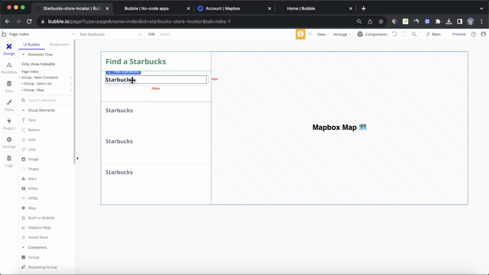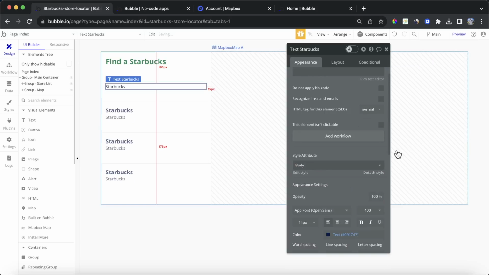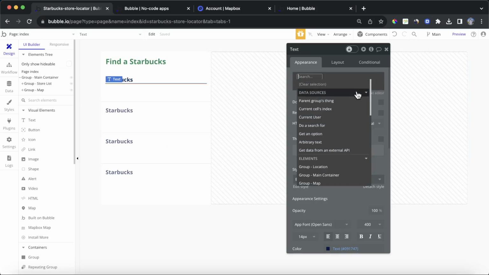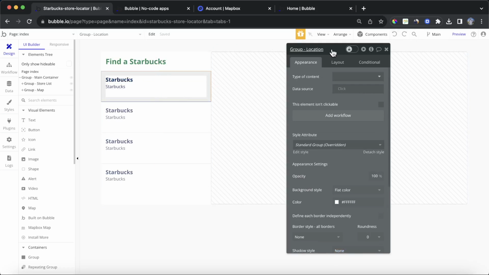And then what we can do is we can copy this, paste it down, and change this. Instead of being a heading, we can just put it as body. And rather than having Starbucks in there, we can get the parent group's thing, which should be a location, but I realize now I haven't set it. So let's just undo that for a second, and let's go back to our group location.